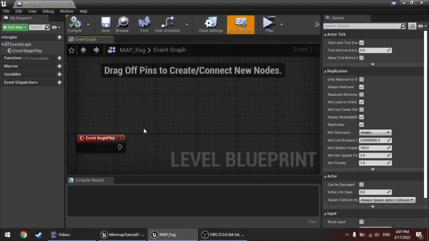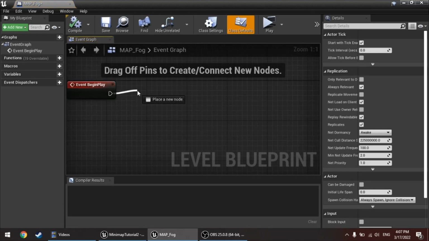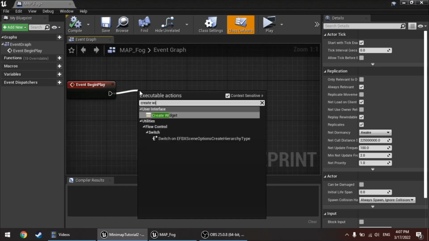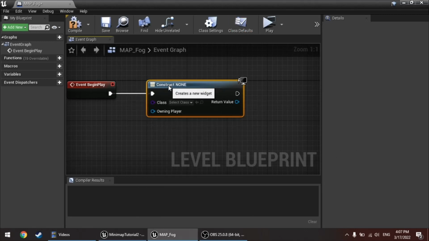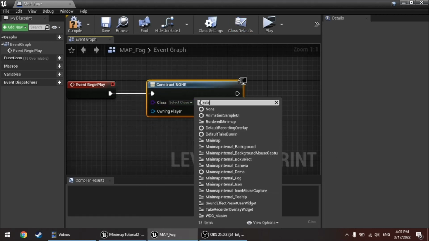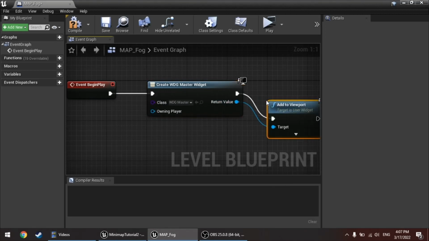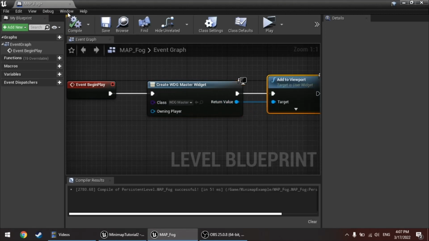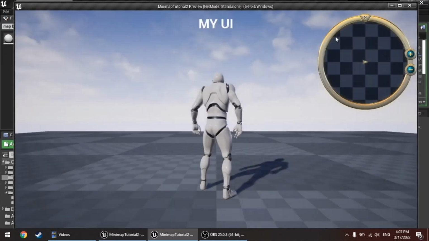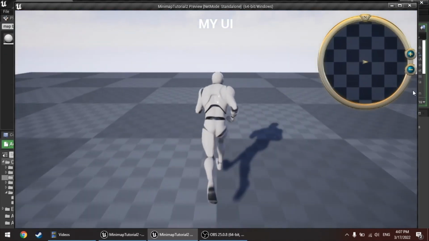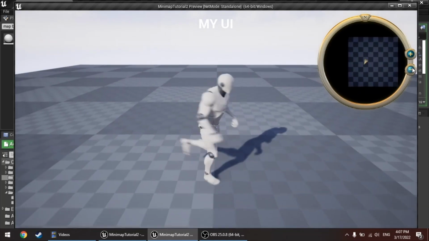I'm also going to add the minimap to the screen again. So in the last video we created a master widget that contains the minimap widget. Well, I'm going to create that master widget and add it to the viewport. Add to viewports. Now when I play, we have a minimap, and the minimap will have a background texture.